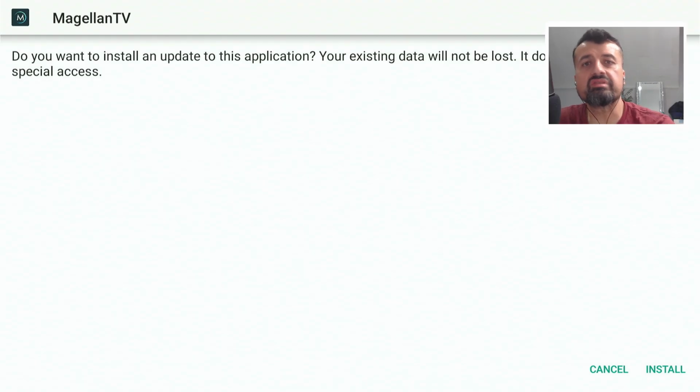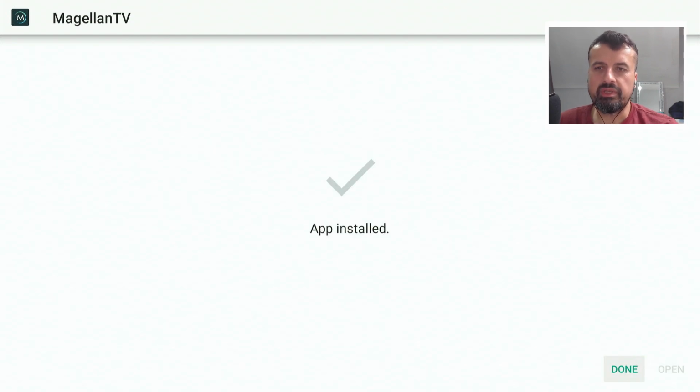And as I mentioned before, this application doesn't need any kind of VPN, so wherever you are in the world, you can go ahead and enjoy all of this amazing high quality content. That's now all done. Let's now open up the application.